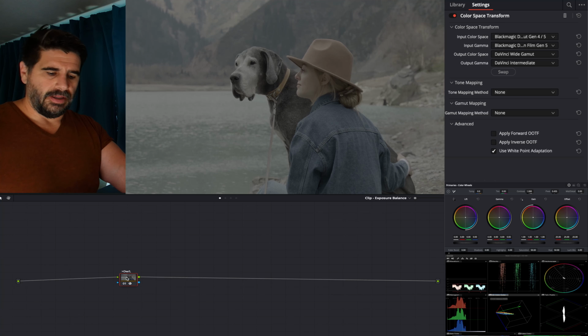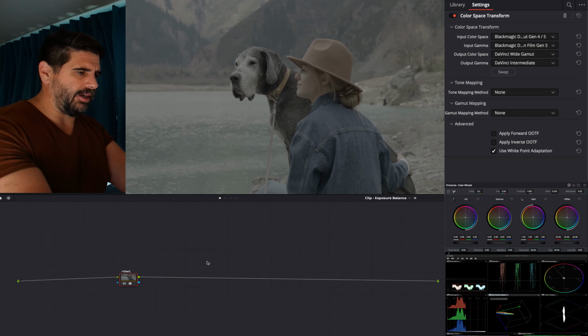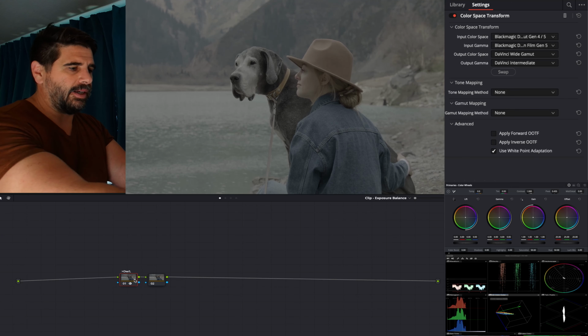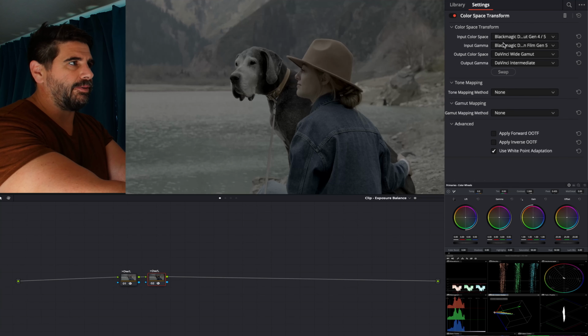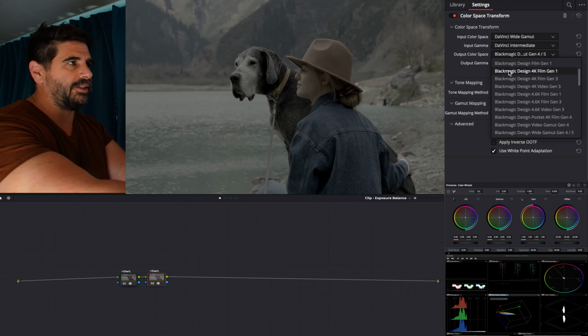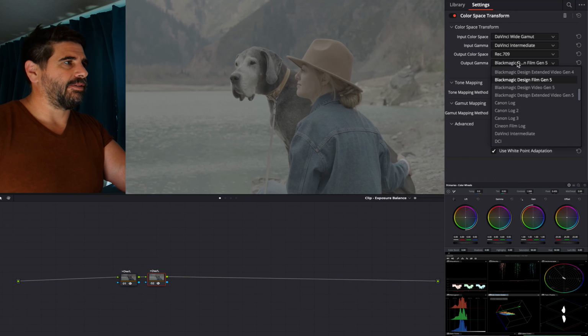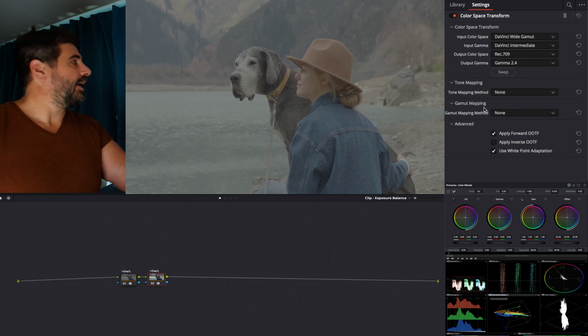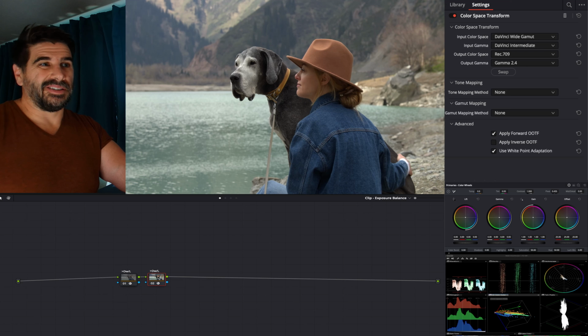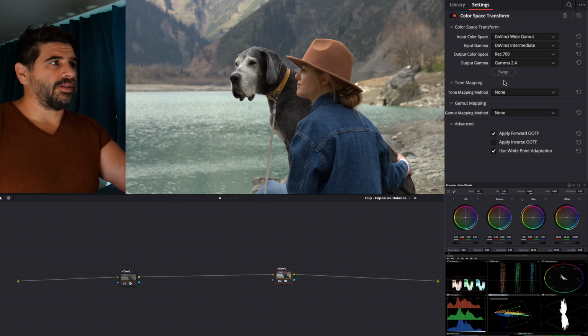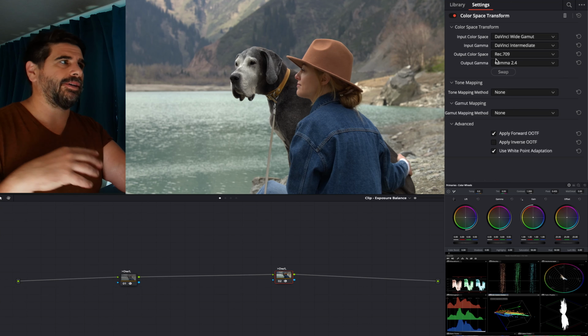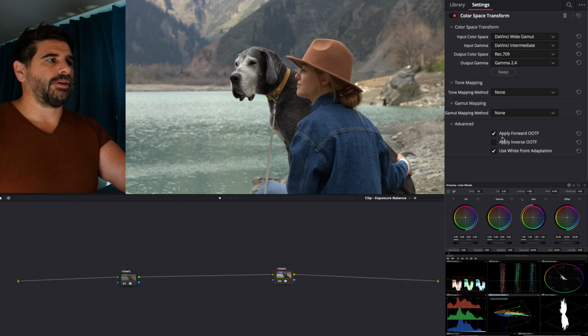Let's turn this back on right here. Copy, paste, and you would just flip this, swap this, and then change this output to, say, Rec 709, Gamma 2.4. And now we have an image that looks somewhat good. And so this is just using a color space transform, prepping it for an output color space, which is what this monitor is calibrated for, of Rec 709 Gamma 2.4.